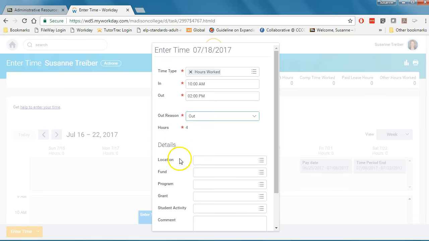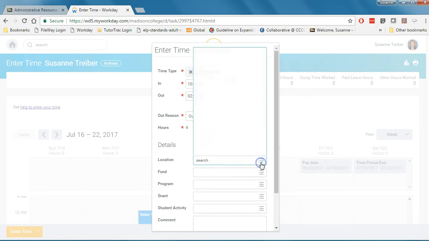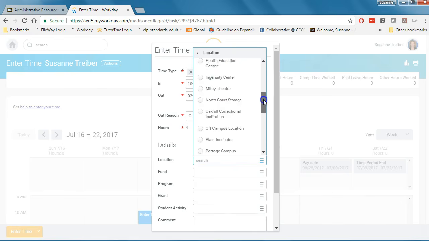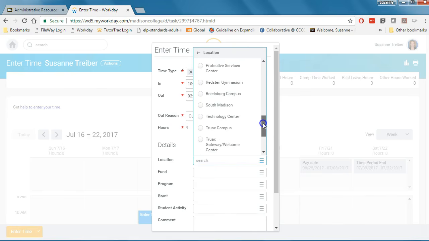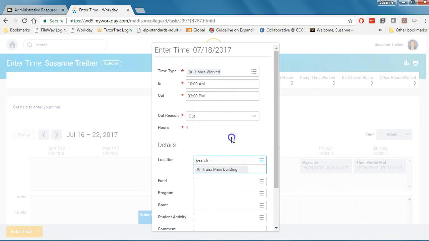So there's 3 sections within the details that we need you to fill out, and that's location, fund, and program. So for location, you're going to be choosing the place where you actually are working. Now Truax has several options. What we're going to be just choosing if you do work at Truax is Truax main building. But if you work at South Campus, obviously you're picking South. If you're working at Reedsburg, pick Reedsburg, and so on. If you're working in the online writing center, please go ahead and also choose the Truax main building.